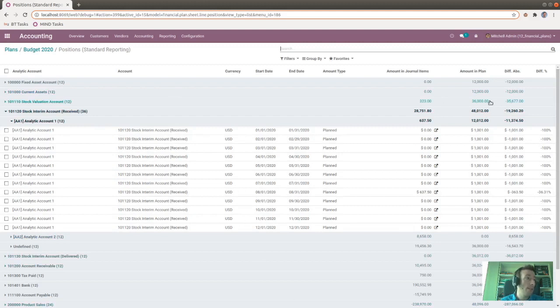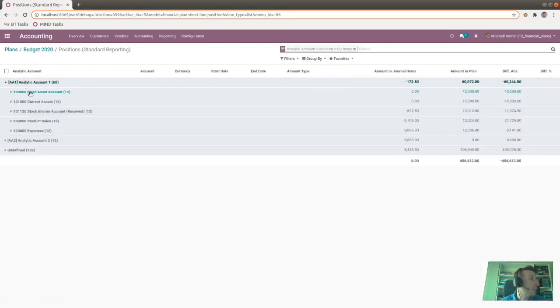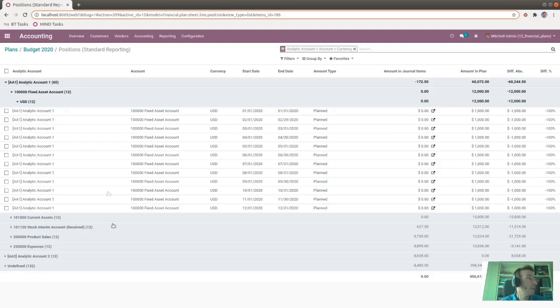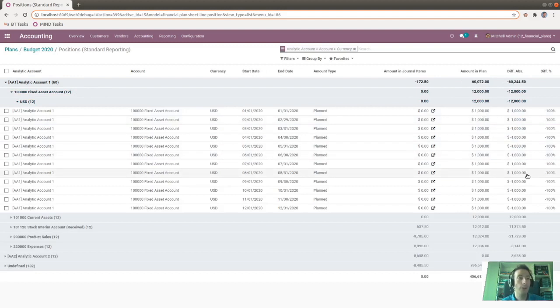So this is one way of reporting. As I mentioned, we can group by anything we want. So instead of account and then analytic account, we can group first by analytic account, then by account, and then by currency, for example. So you get things like this. If you have multiple currencies, you will see things there correctly added up. Okay, so that's one possibility.